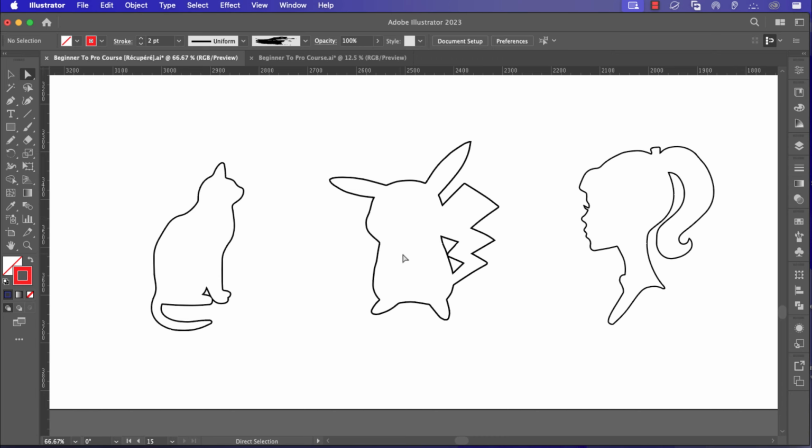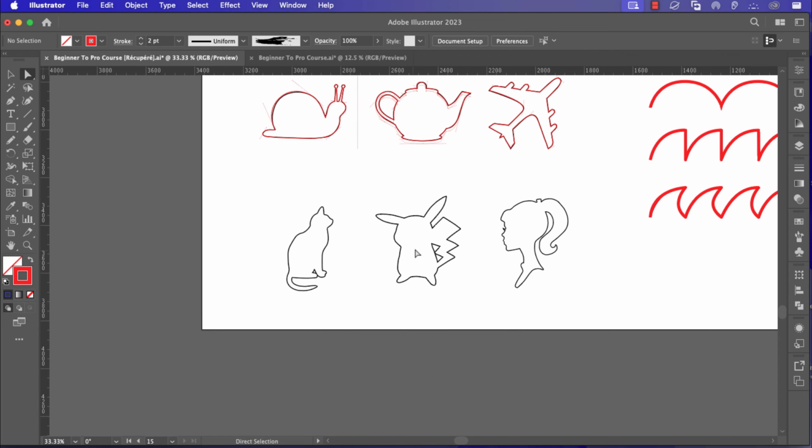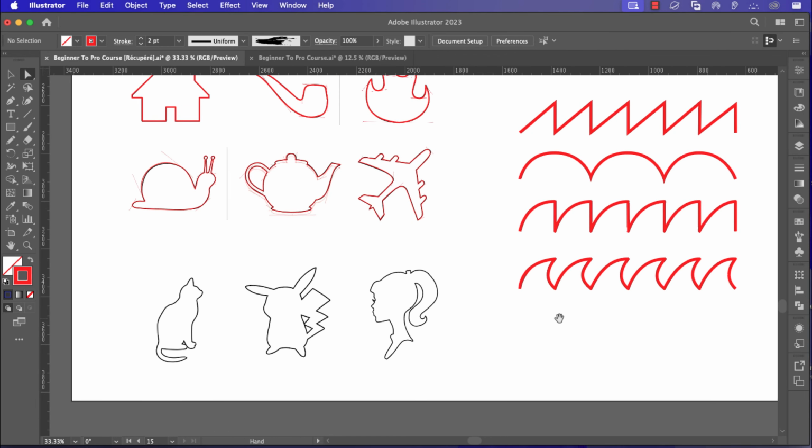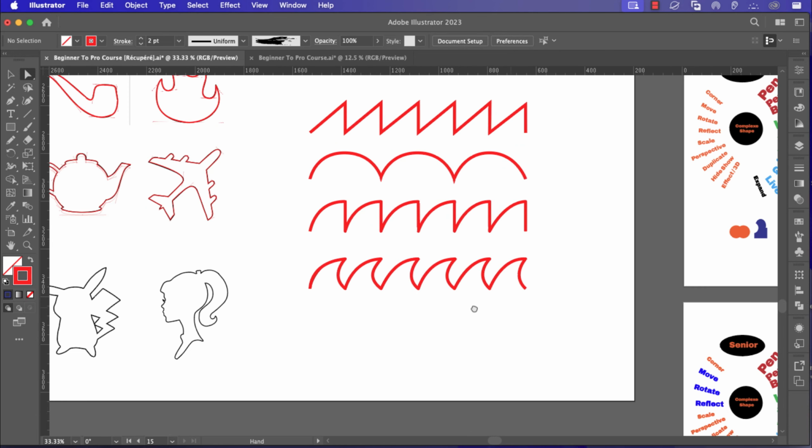The same drawing. Okay, so do the practice, create those three. After that, go to the next video to practice with a brush tool.